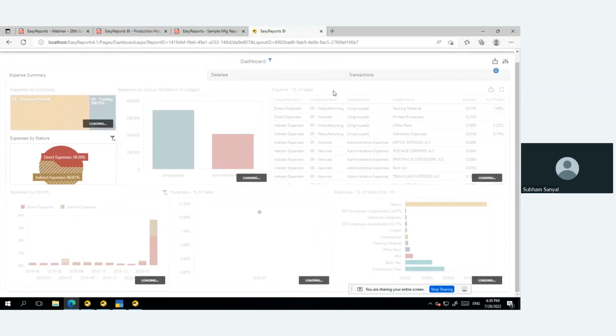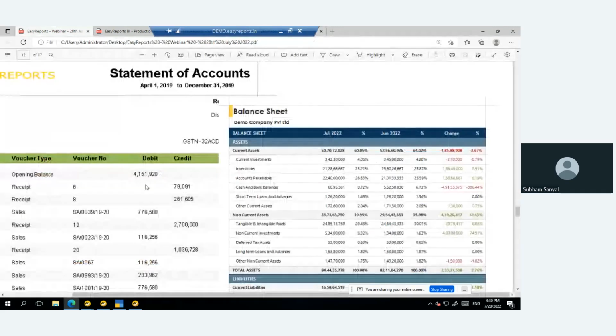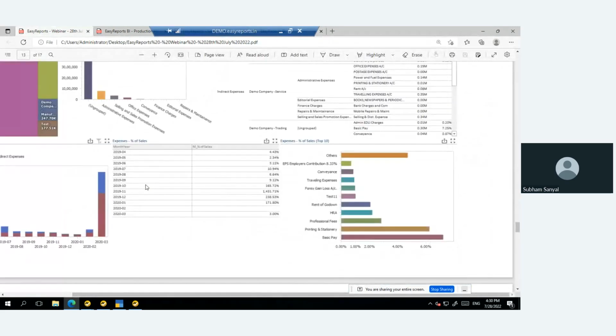You've got the 3 tabs like I showed you in the Windows app. So you can view this dashboard on desktop, web, as well as mobile. Right. So this is the dashboard I was talking about.